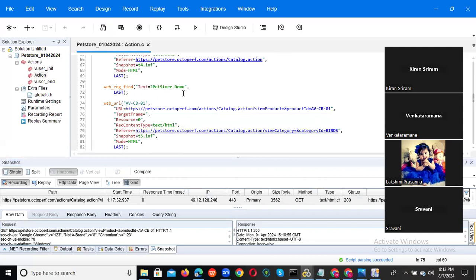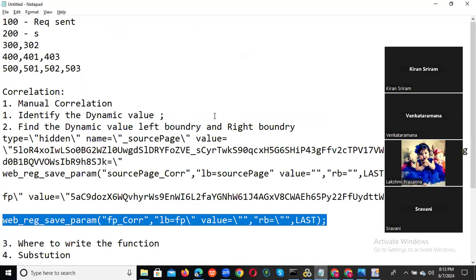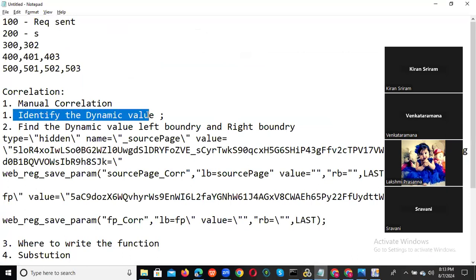So going to the manual correlation, in that first point: identify the dynamic value. How can we identify the dynamic value? You should record the script twice with different test data. When you are recording, for example in the test application, once you click on fish, next time click on birds. Just change the test data, and you can compare the scripts using any compare tool. Now we can see that practically.